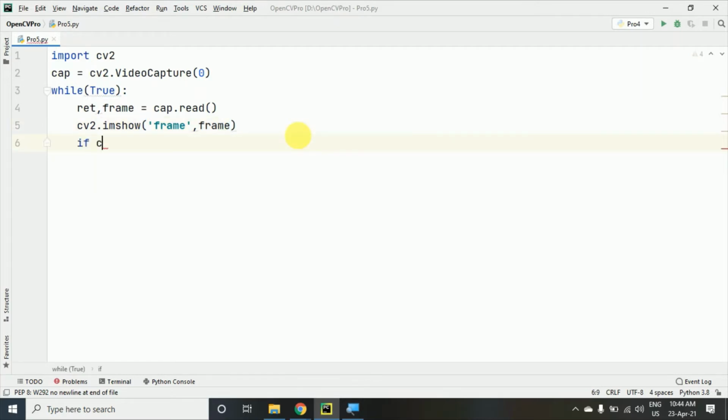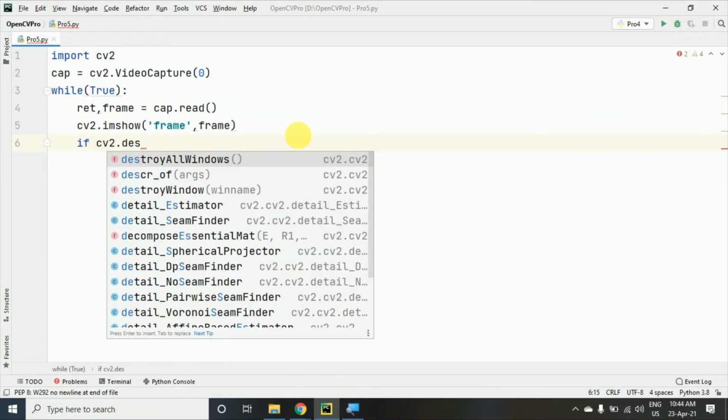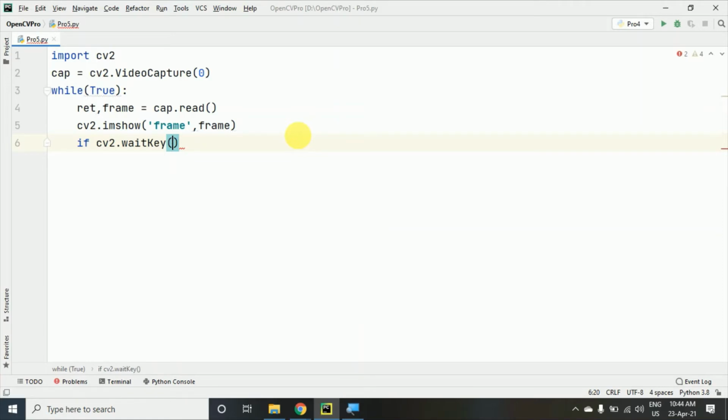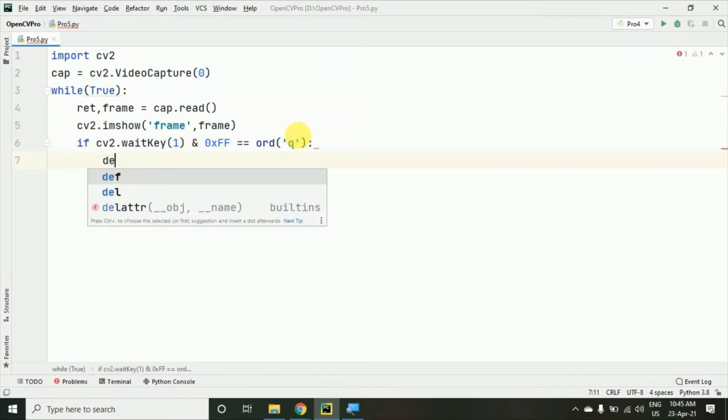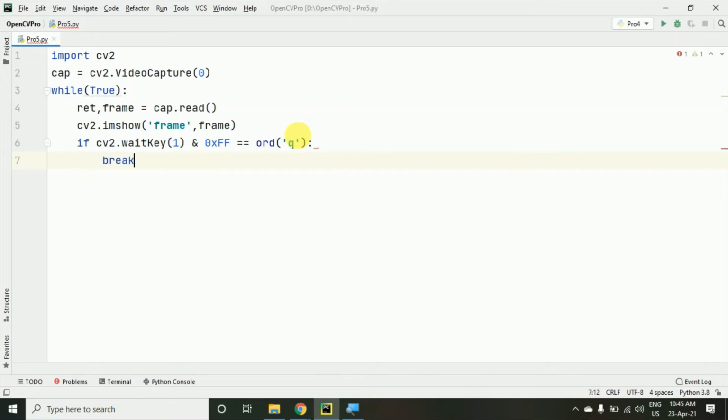And if cv2.waitKey. Actually, in the case of videos we do not have to take waitKey 0, we have to take waitKey 1. It works the same way. For images it works as waitKey 0, but in the case of videos we have to deal with it as waitKey 1 to close it. Then 0xFF I have taken, I will be explaining why, == ord('q'), and then we can just break it.